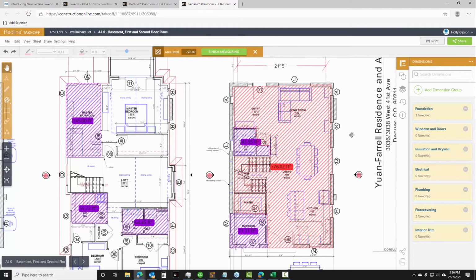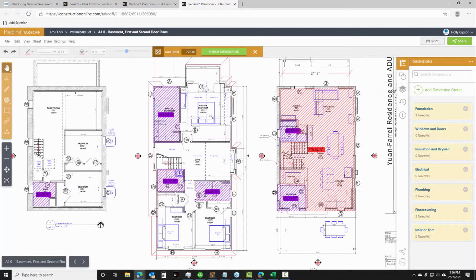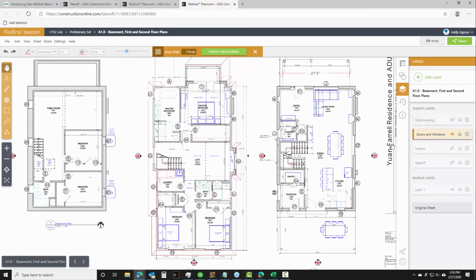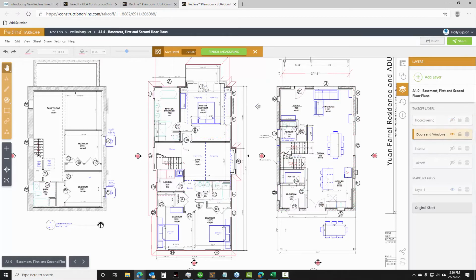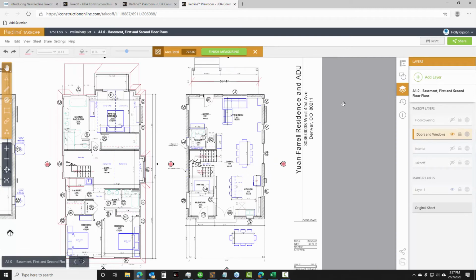Now, if we take a look at some of the other tools that are available, maybe we now want to jump over to a different layer. So maybe we've got our floor covering done, and we want to do doors and windows. I can actually just jump into that layer here. We'll turn that on, turn that off. And so now I'm really left with a blank slate. My floor covering takeoff is still there and the measurements are still there. I'm just getting that visual out of the way so I can come in and maybe do some counts for my doors and windows here.